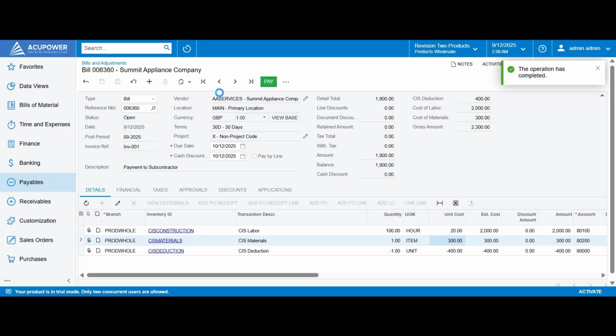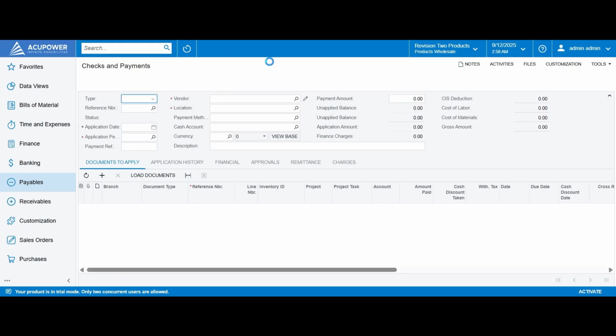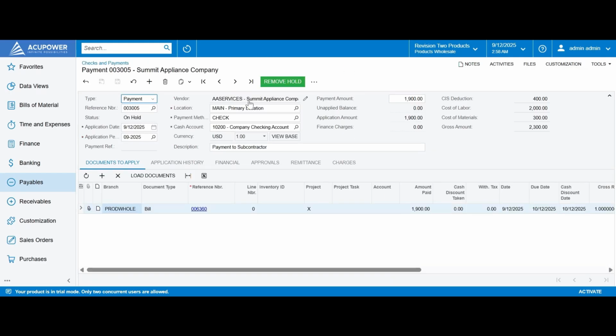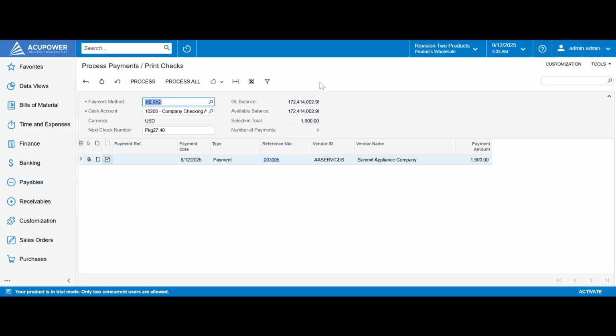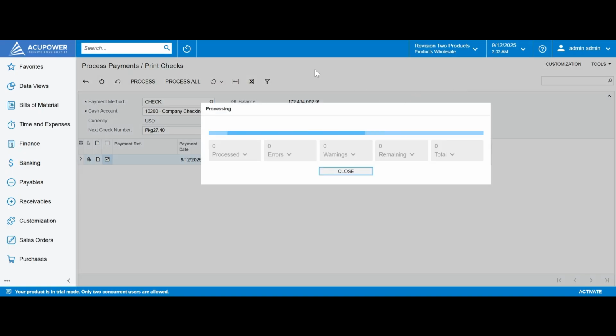Click on Pay, and it will redirect us to the Checks and Payments screen. The CIS deduction of £400 will be kept on the side, and we're now processing the payment for the subcontractor of £1,900. I would click on Process, check the box here with the payment and proceed further.